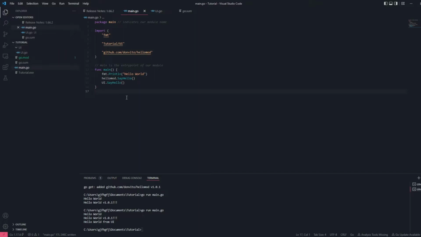I hope all of this gives you a brief instruction into how modules work, how you run your first program, how you do a simple build, and how to import other projects.